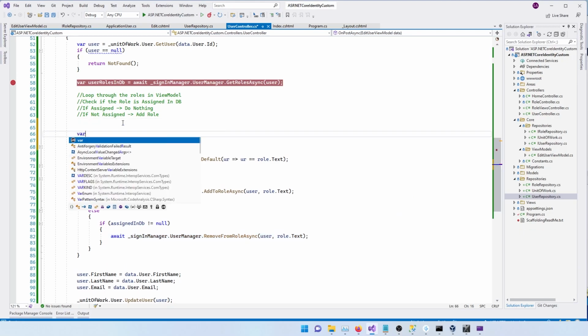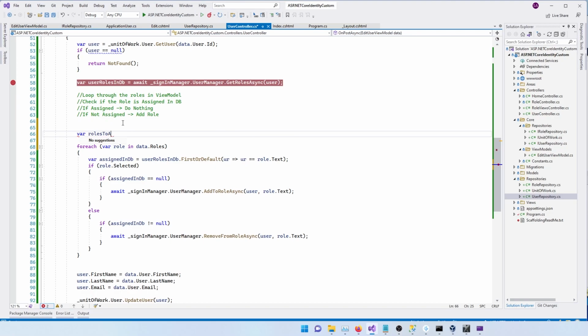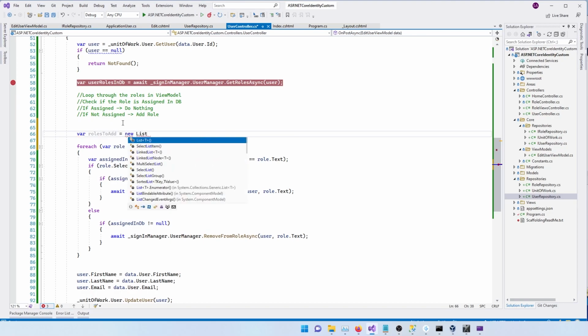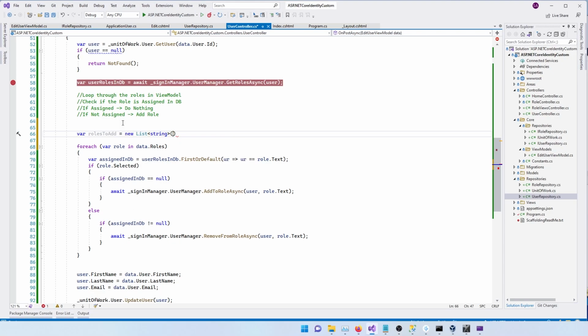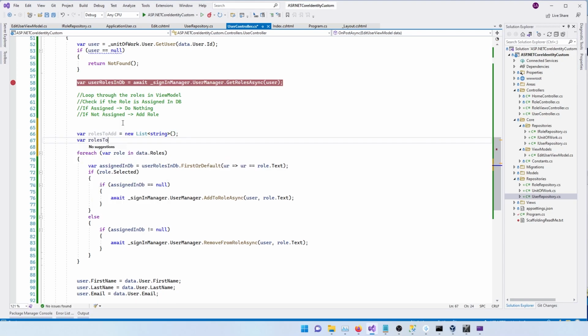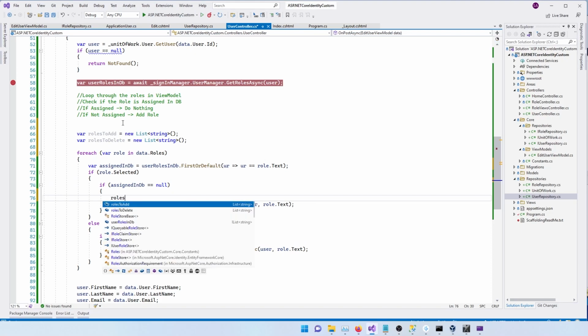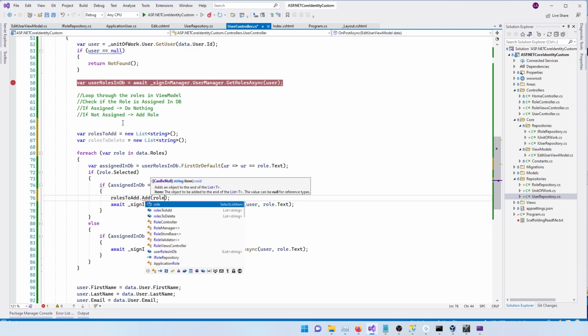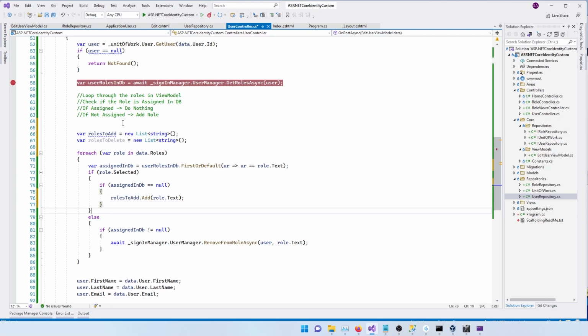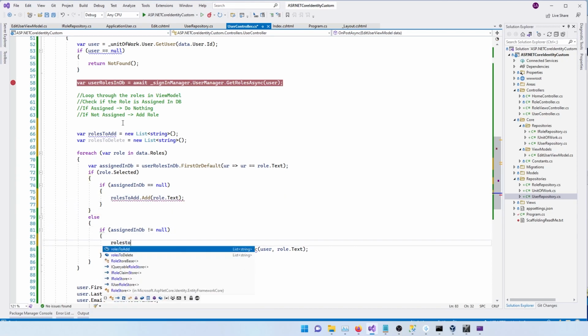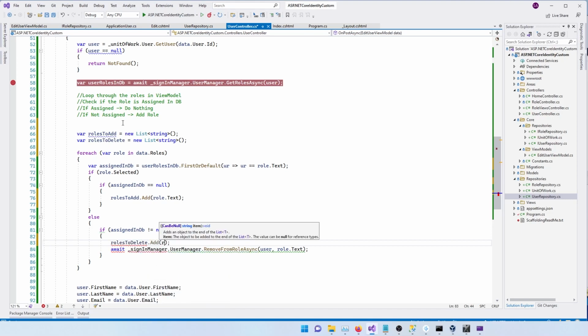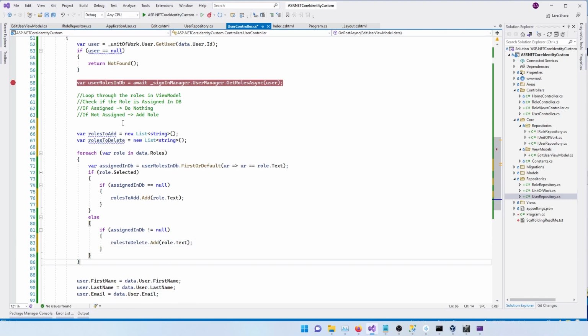First, I'm going to initialize 2 lists. The first one is roles to add, called new. It's a new list of string. And then roles to delete. This is going to be another list. So here, instead of calling the database, we say roles to add, add role.text. Remove this method. Roles to delete, add role.text. Okay, once we do that, we come here.